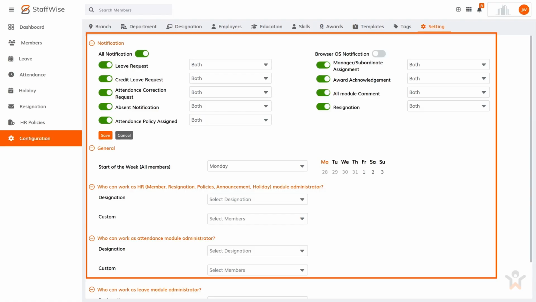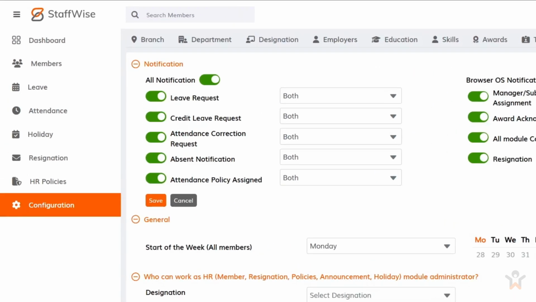Last is the Settings tab, a central place to manage organization-wide preferences and notifications in Staffwise. Here, you can control which notifications are active across the system. Leave requests notify when someone applies for a leave. Credit leave requests alerts for any credited leave requests. Attendance correction notifies when a member requests an attendance change. Absent notification is sent when a member's logged hours fall below the required present hours.